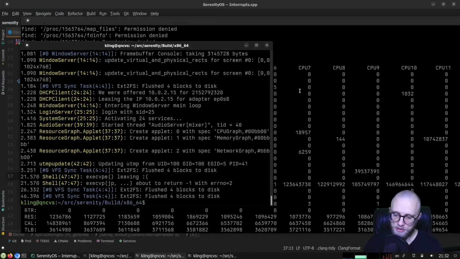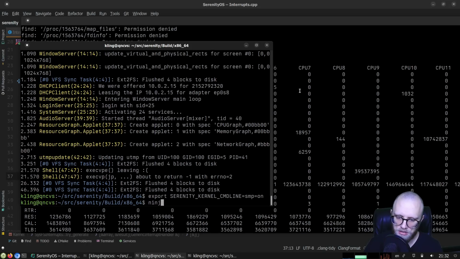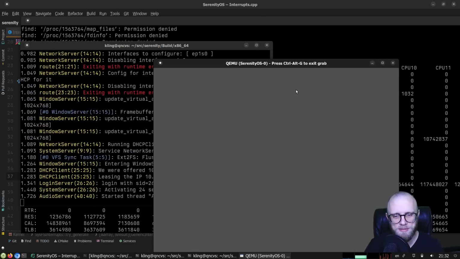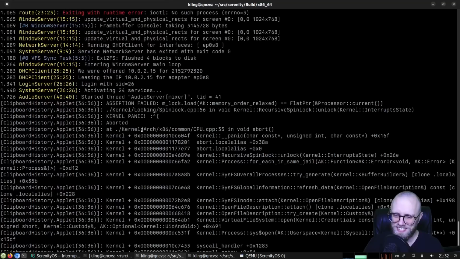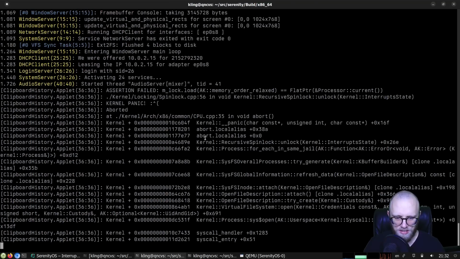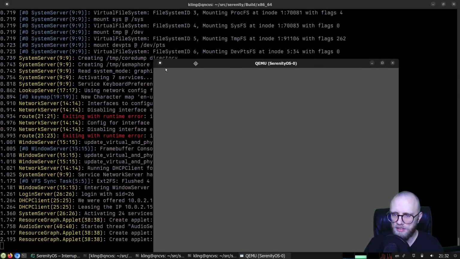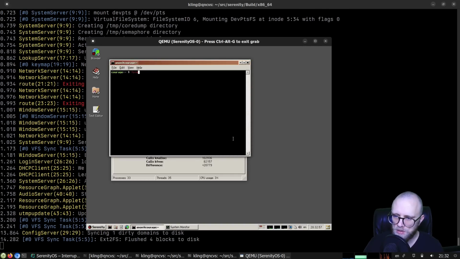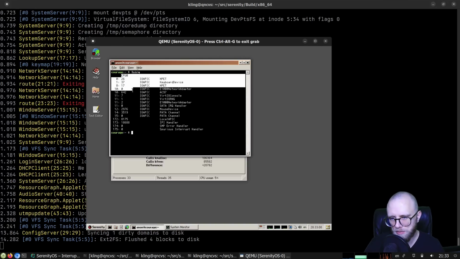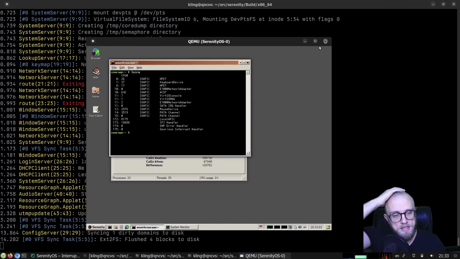So first thing we got to do is run in multiprocessor mode. So let's say Serenity kernel command line SMP on. Let me verify that I'm doing this correctly. I probably am, because it just panicked on startup. Lovely. Okay, let's try that one more time. Okay, we booted. And are we... Yes, we are scheduling on both cores. Good, okay. So in this mode, we should have multiple CPUs here, but we don't. So I guess let's figure out how to do that.